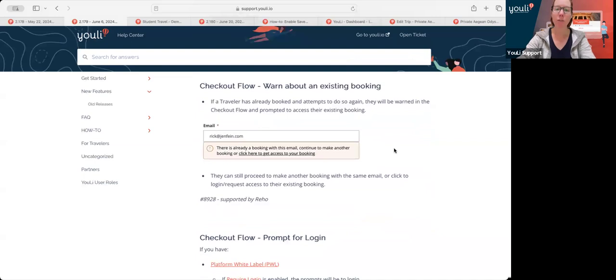So checkout flow now also warns about an existing booking. Basically, if I put my email address in and that email address is already booked onto this trip from the checkout flow, it used to just let you book again. And you can still book again with the same email address, like in case you're making a booking for somebody else but on your email address.